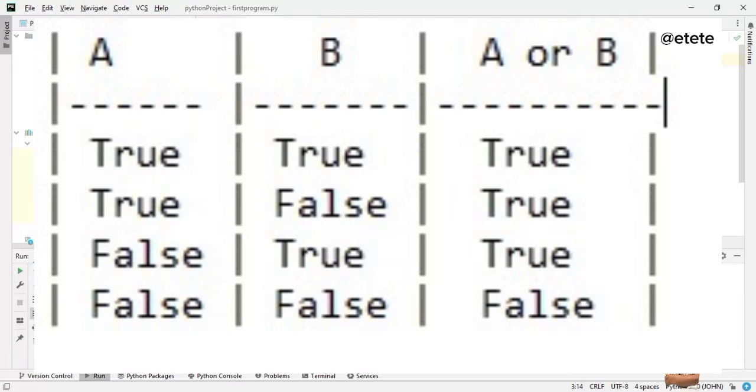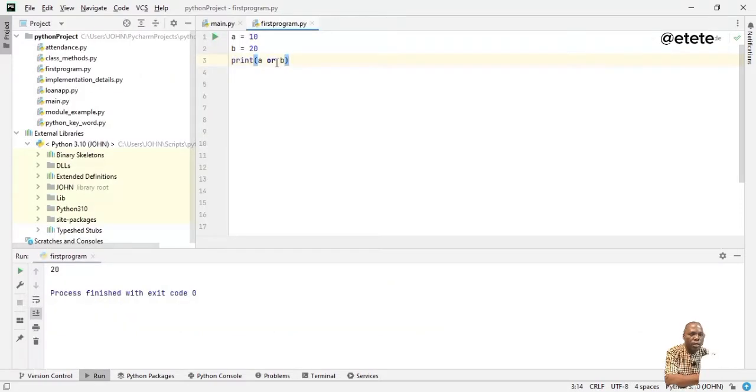If A is true and B is true, A or B will return true. This is actually the opposite of the AND operator. So in the OR operator, we are going to demonstrate it. So let's demonstrate it here. Let me change this to A, and let me change this to 1.